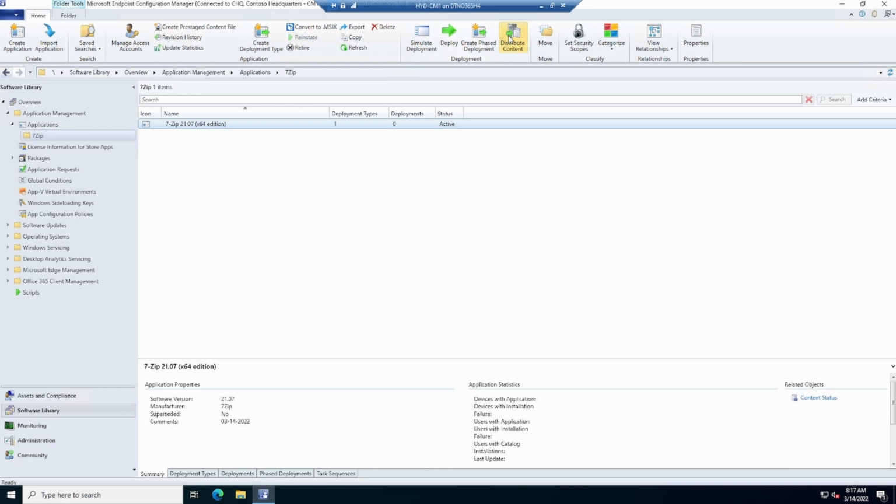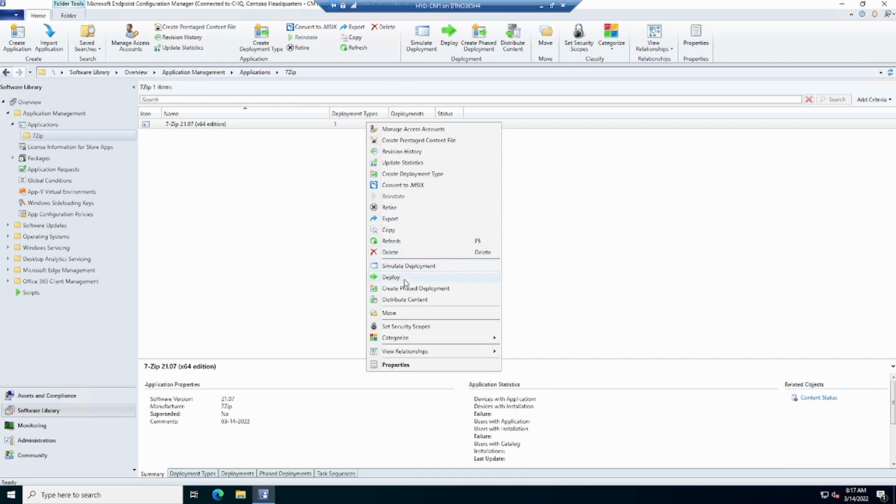So I could distribute content, deploy. You could do a test simulate deploy, or create a phased deployment. But in our case, we're looking for distributing content and deploying. But we can do the distribute content at the same time we do deploy. So just right click, deploy.